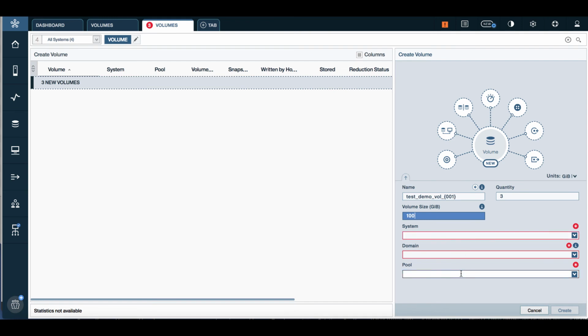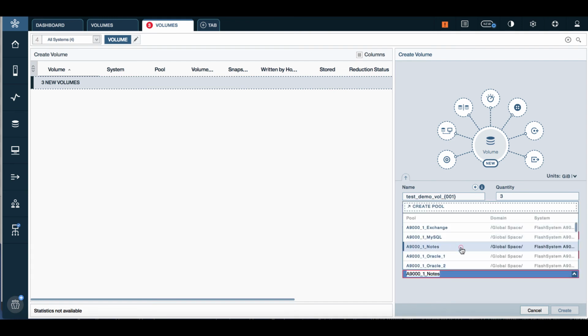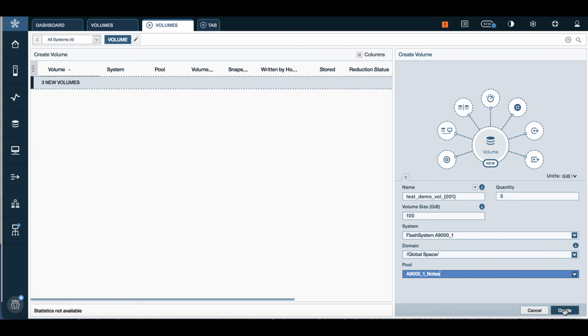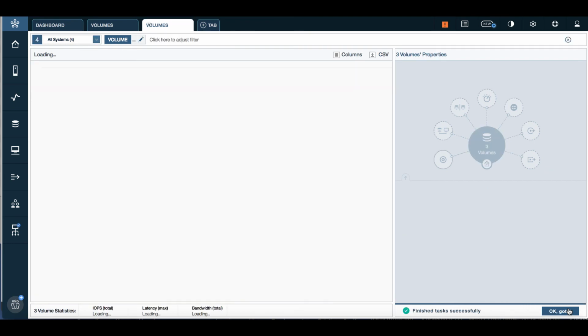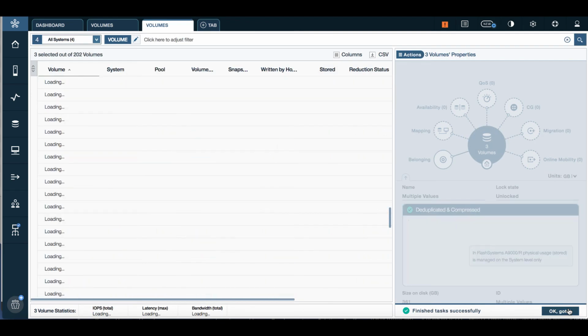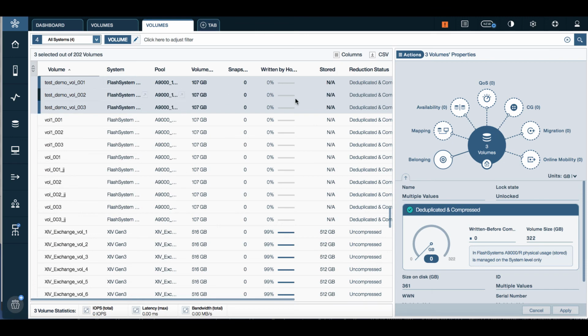Now I need to select a system and a pool, or I can grab a particular pool and it'll automatically populate the system. When I click on Create, the HSM will then set about those tasks, creating those 3 new volumes. The updated display will load in just a second. You'll see they are selected, and the hub is updated with those 3 volumes. But you'll see that they are all 0 except for the volume size, which is created appropriately.